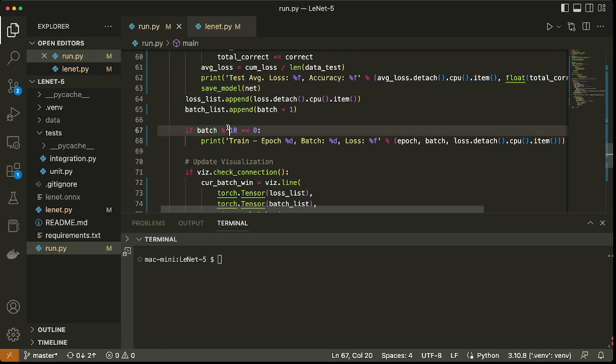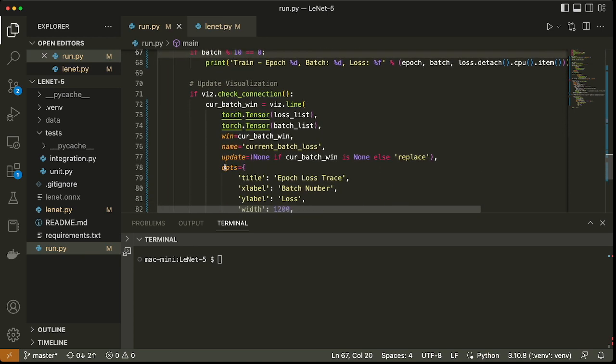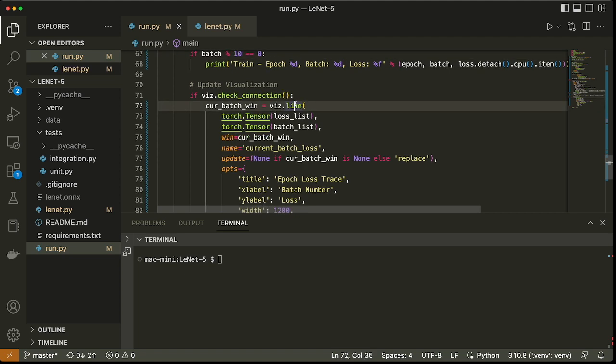Every 10 batches, we print out the epoch number, batch number, and loss as before. And every batch, we tell the Wisdom server to draw a line, just as before. Now let's factor the dataset code into its own class.